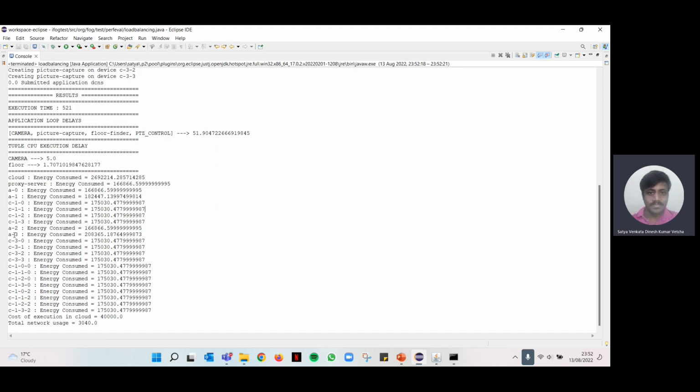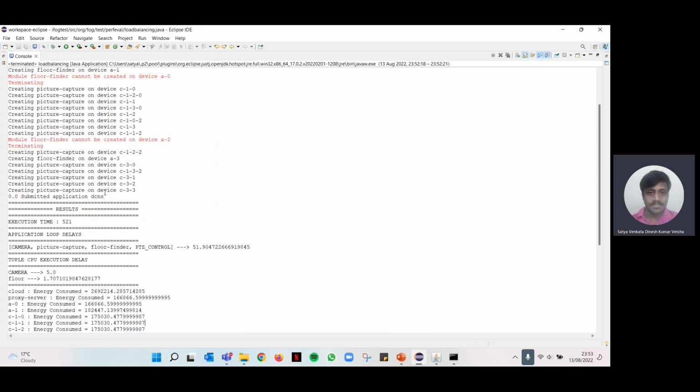And A1, actuator 1, is camera 1. Actuator 2 doesn't have the capacity. Actuator 3 is assigned to camera 3. And for camera 1, A1 is assigned as 0, 1, 2, 3, 4, like that.